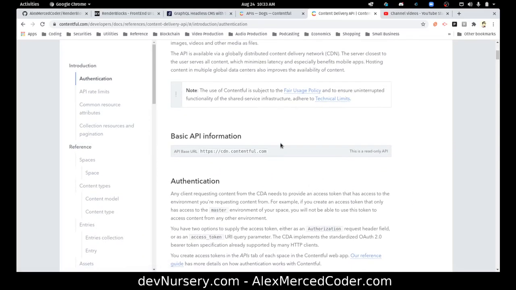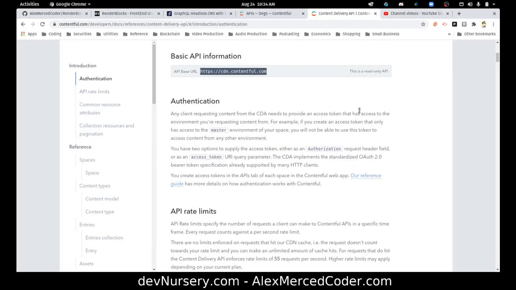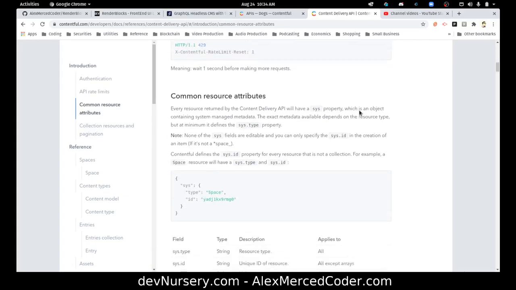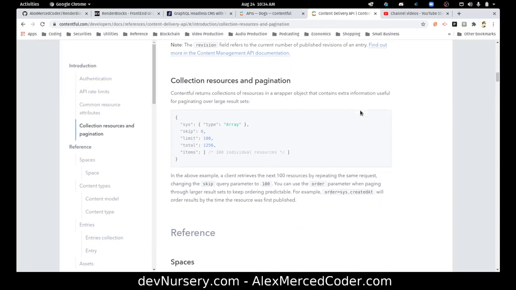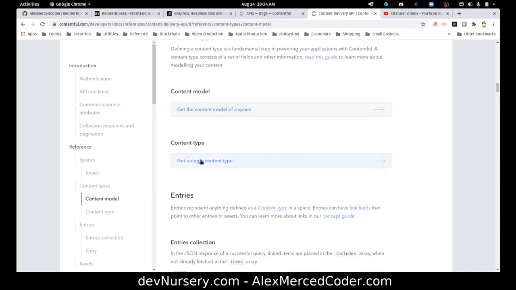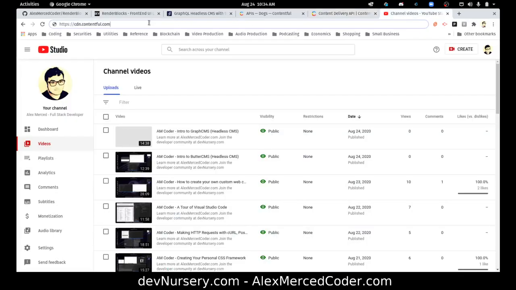Okay. And let's start constructing our base URL. So Control C, cdn.contentful.com. Let's go over here and I'll just paste it over there. Okay. Common resource attributes. Okay, I just want to get a single type. Here we go. Okay. So then here would be the endpoint. So let's add that to this.